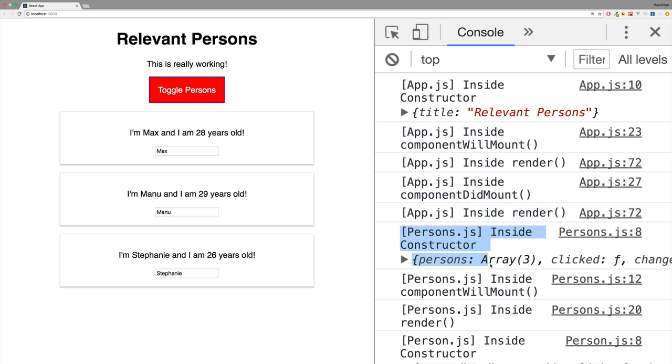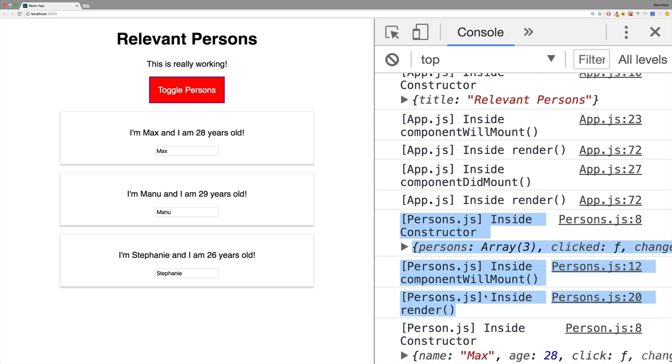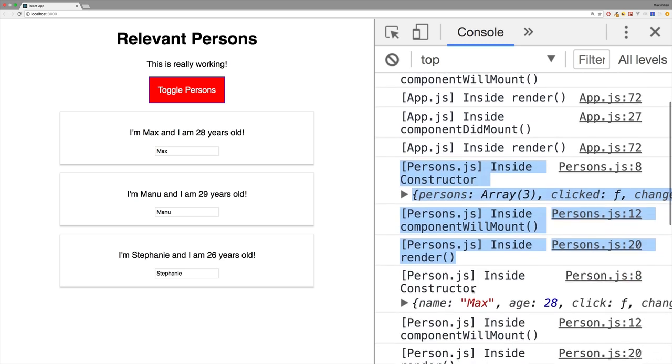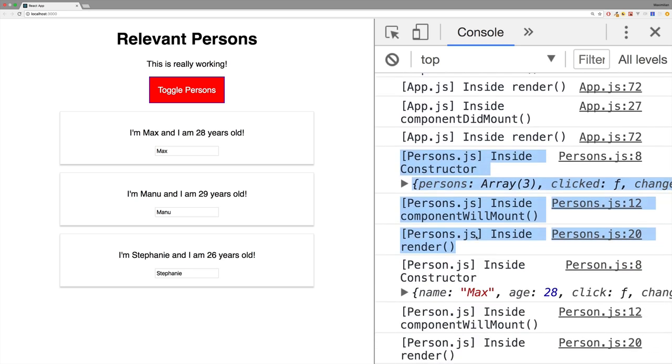Then we execute the persons.js methods up until render: inside the constructor, where we receive the props of persons, so of this component which renders the array, inside willMount, and inside render. But then, and that's important, we don't see persons.js inside componentDidMount. Instead, we continue with the person.js component. And that makes perfect sense.